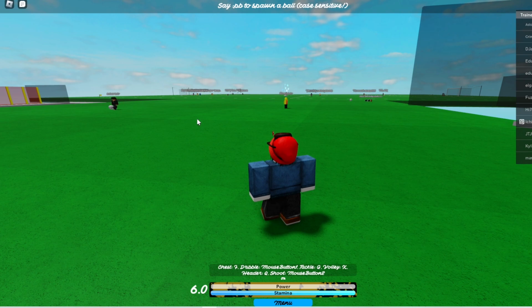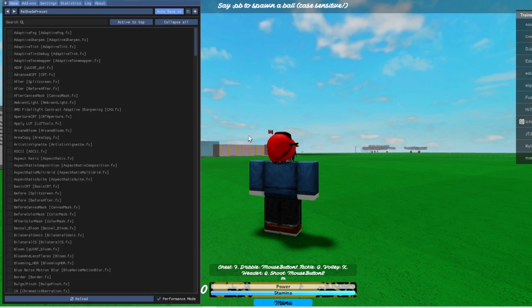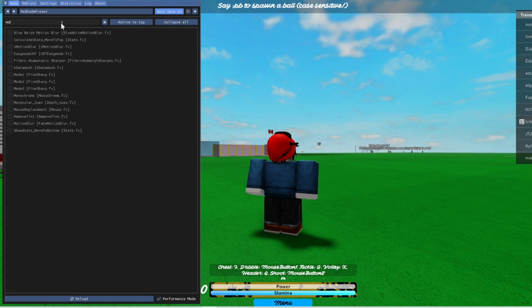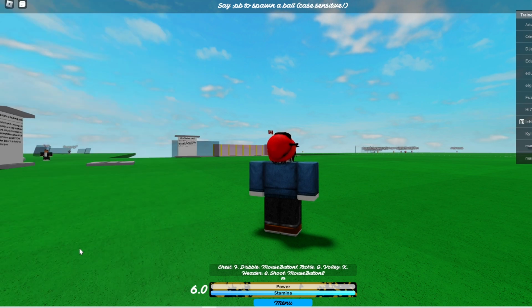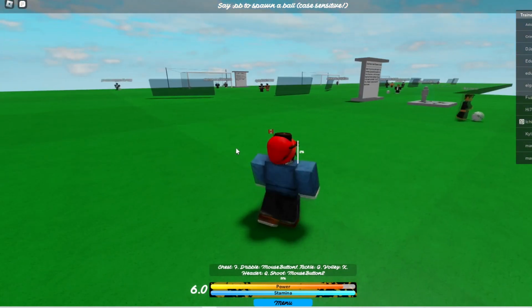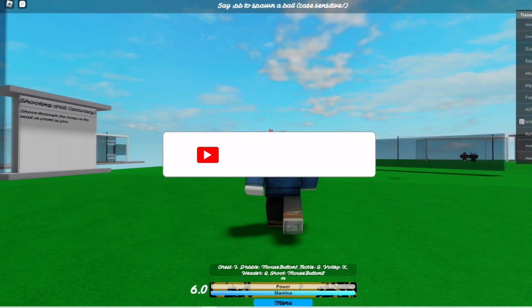Now, once all of the effects are downloaded, you're going to actually click the home button on your keyboard and it's going to open this up. Go to the search bar and type in motion, and you're going to check this motion blur off. Once it's checked off, you're going to click the home button to close it, and motion blur will be activated on your screen, as you can see. And that's all there is to it.